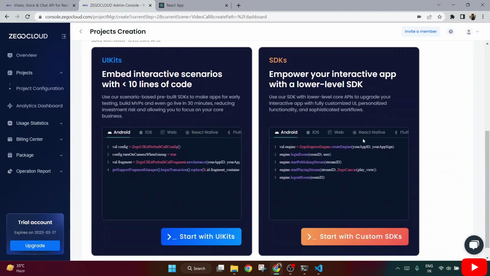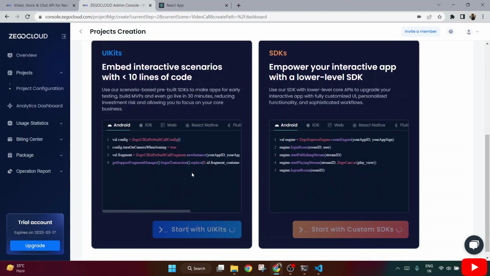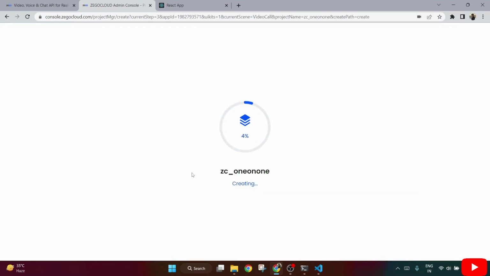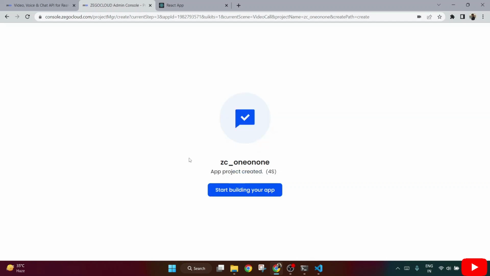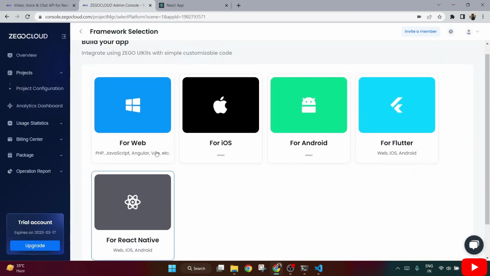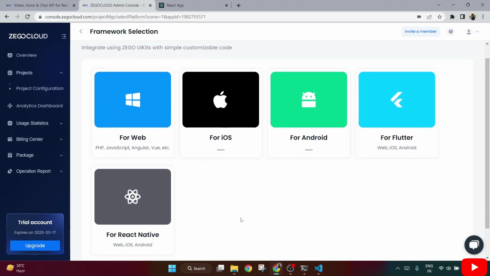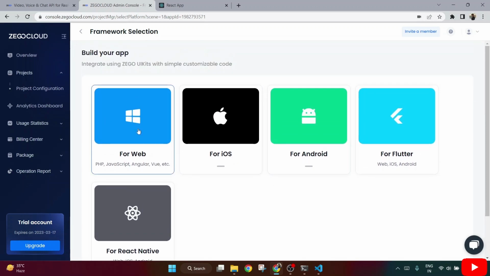Okay, here we get two options. One is UI kits and the other is SDK. I am using this one, UI kits. It will take some time to create the project for us. Project is ready. We have a button here to redirect to the app. They are giving us options for web, iOS, Android, Flutter, and React Native. With this example, we are using web. So let's click on it.